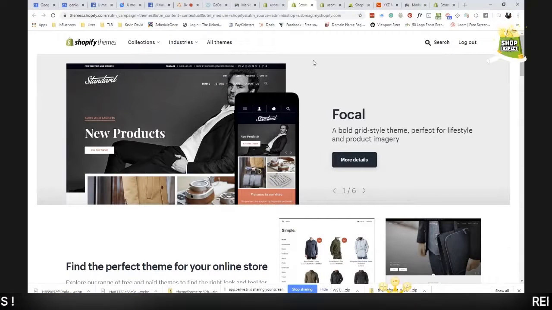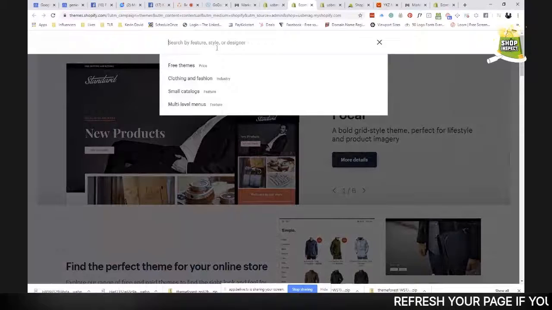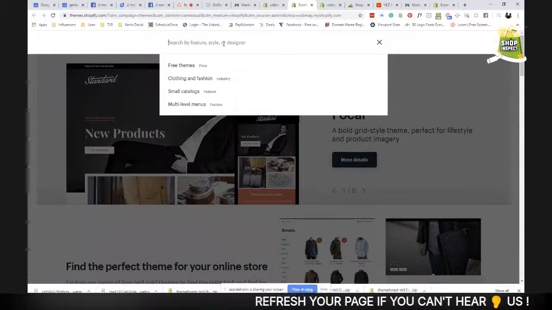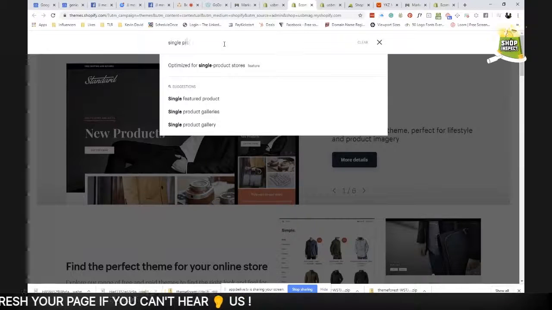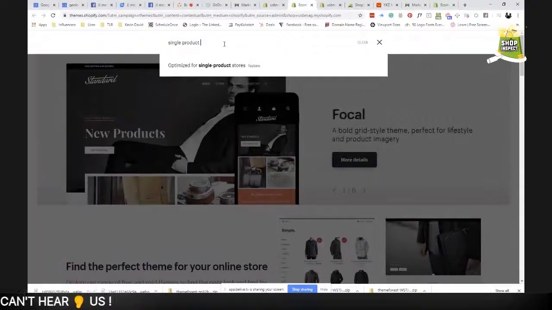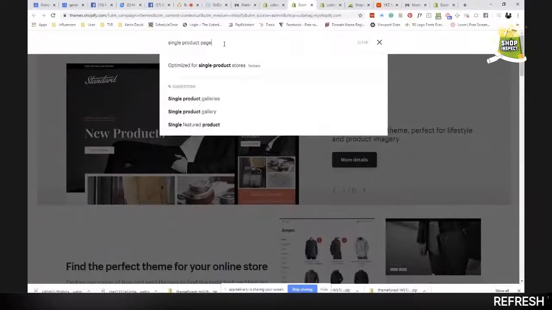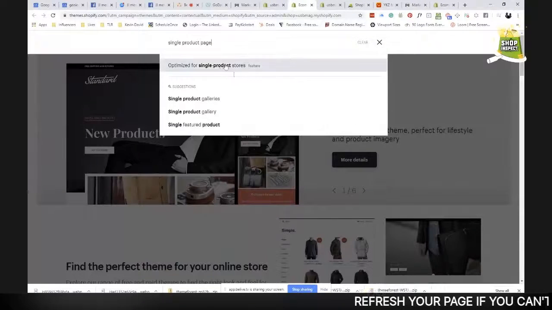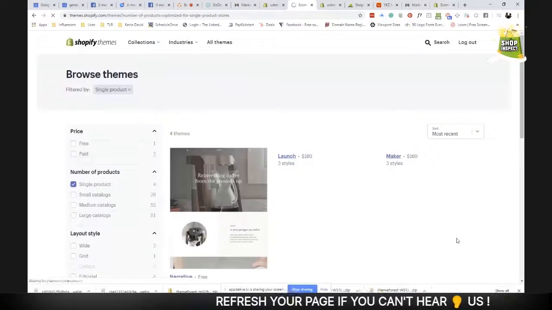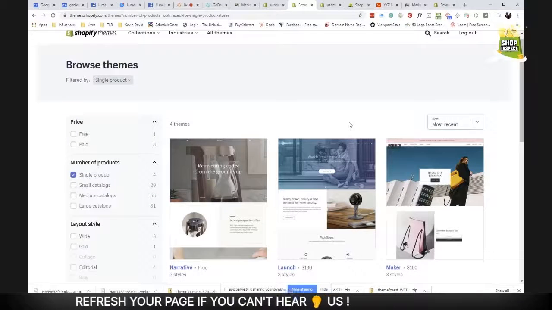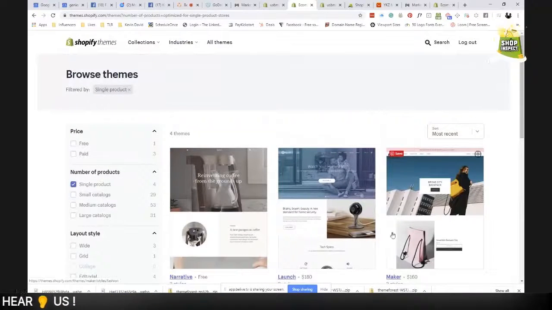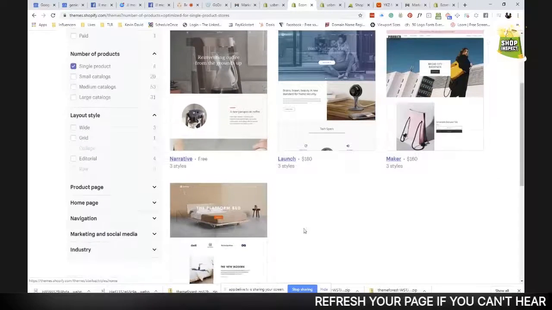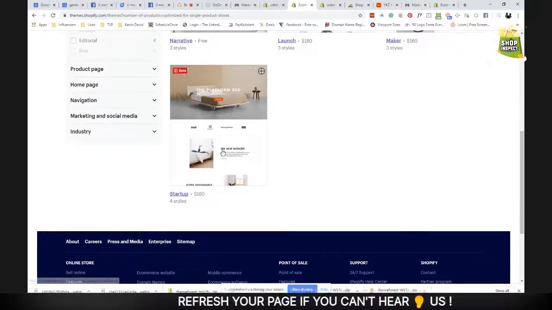Okay, so this is where you can do this, right? You can do a search for single product page. Oh, here we go. Optimize for single product store. Okay, so this is where I first looked yesterday. As you can see, we have all these single product stores. These are specifically designed to get you to sell just one product.